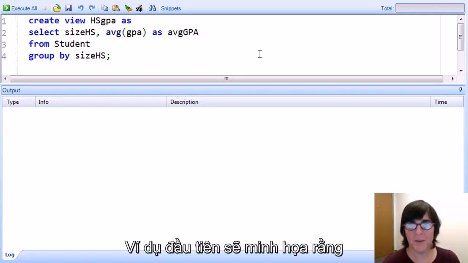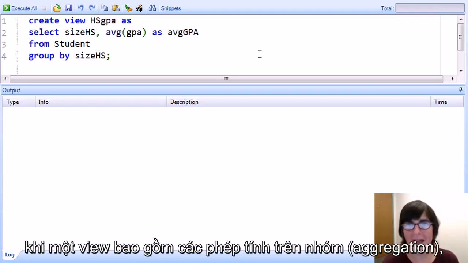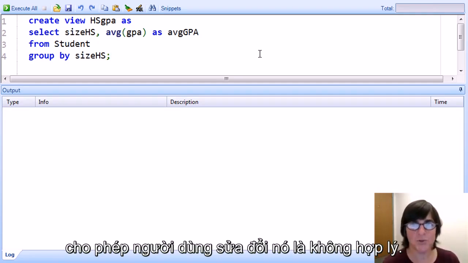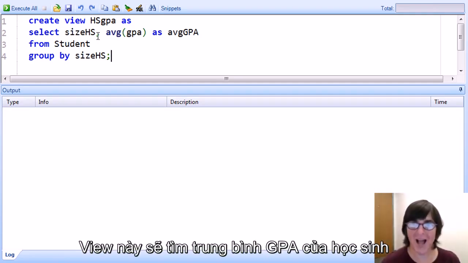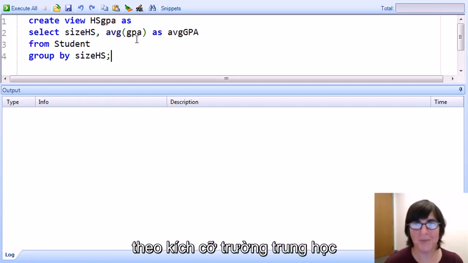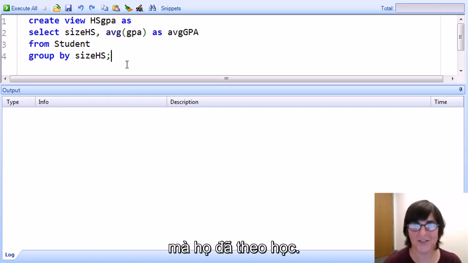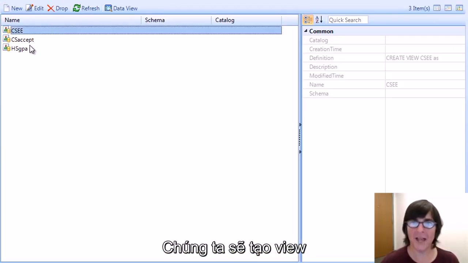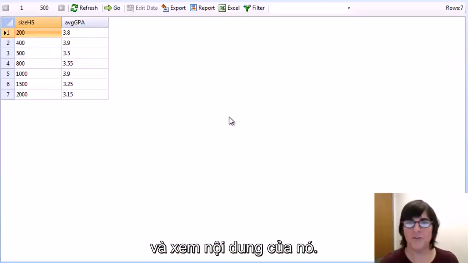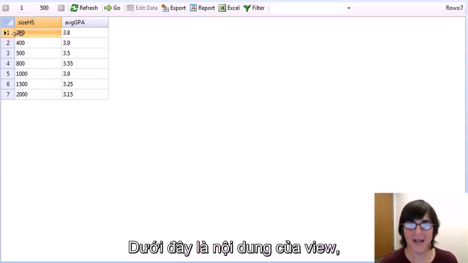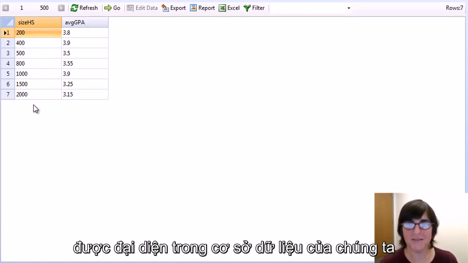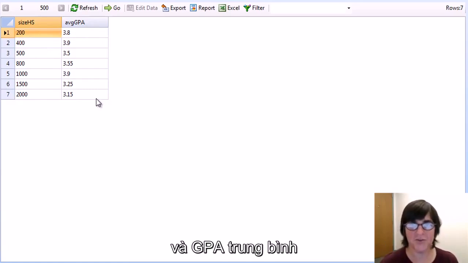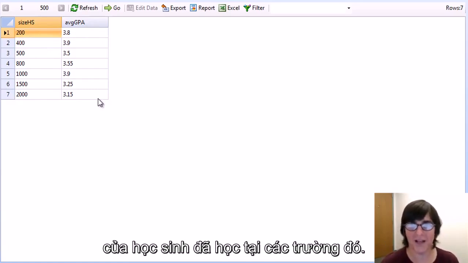So our first view demonstrates that when a view includes aggregation, it's probably not sensible to allow users to modify it. This view finds, for each high school size, the average GPA of students who went to a high school of that size. So we'll create the view, we'll go and take a look, and let's see what it contains. So here are the contents of that view. It has the different size high schools represented in our database and the average GPA of students who went to a high school of that size.